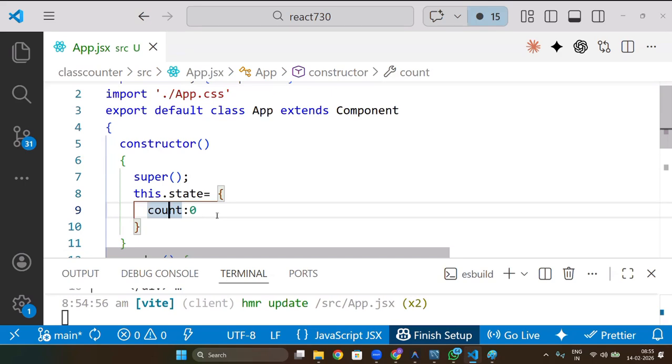Now, interesting point here is, did you write anything, sir? Did you write any hook, sir? You don't need to import anything. By default, it is there.